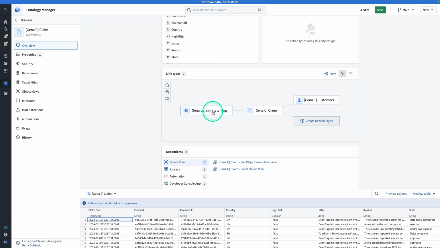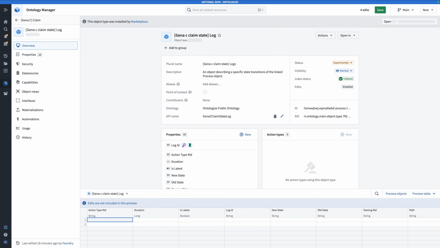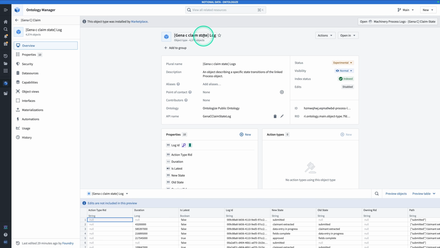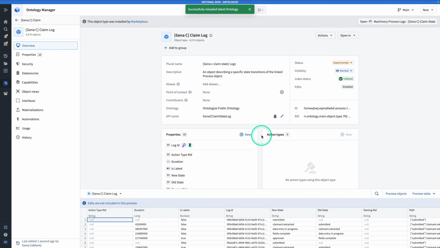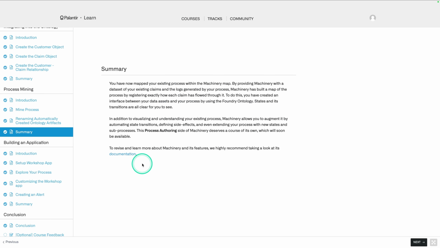I'll click on Gina C claim state log and click on the object itself, so this first option. I'm going to rename it slightly. You'll see that the default name is Gina C claim state log. Can be a bit confusing, so we're going to rename this to Gina C claim log. And hit save. And save to ontology. And save changes. Again, this is an optional step, but renaming this object type does make things a little bit more readable, so that is an option if you're trying to optimize for readability, especially when you're working in a large and complicated ontology. And now we have mapped our existing process within machinery. We're going to move on to building an application.